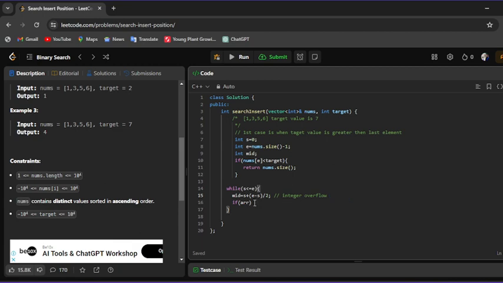to avoid overflow, I write mid is equal to start plus end minus start by 2. You can also use long for this mid variable. If you are getting an integer overflow error, you can use long. But in this question integer overflow does not come, so you can also use mid is equal to start plus end by 2, no problem, but I am telling it for knowledge purposes.